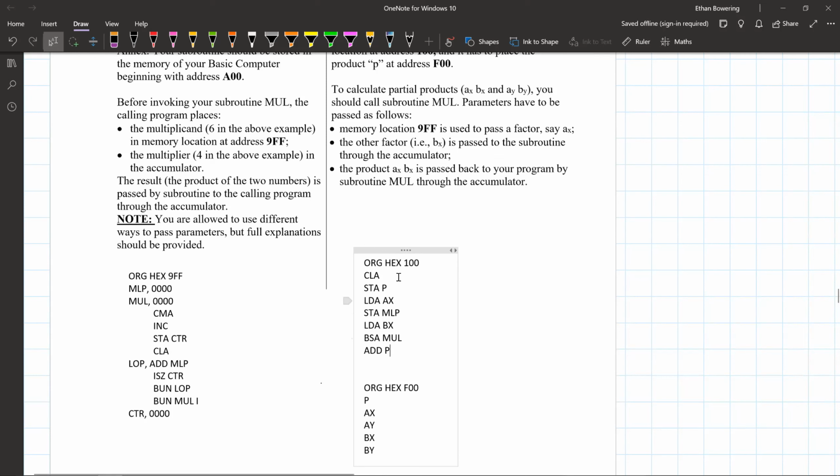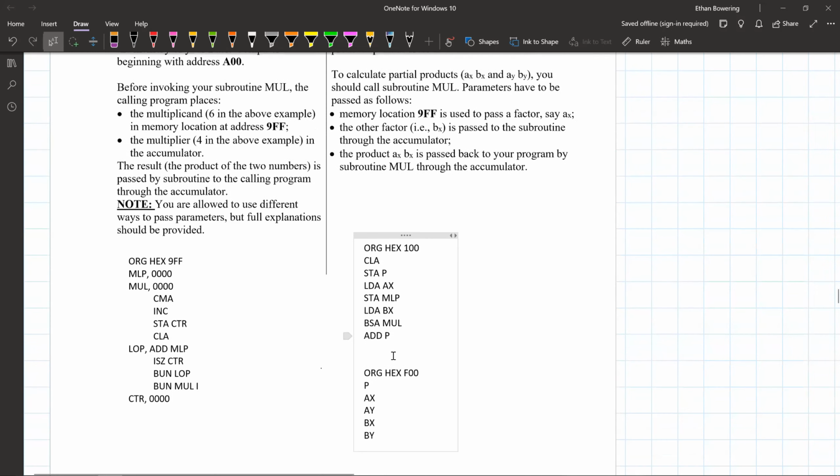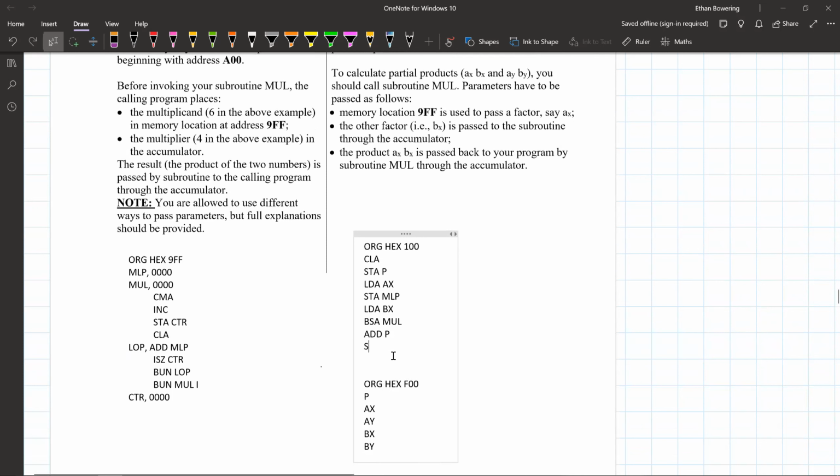Add P. So remember, because the result of that multiplication is stored in the accumulator, we want to add that to our product and then do the next one. So add it to P. So that sum will be in the accumulator. Store that value of P. Now we do all this again.